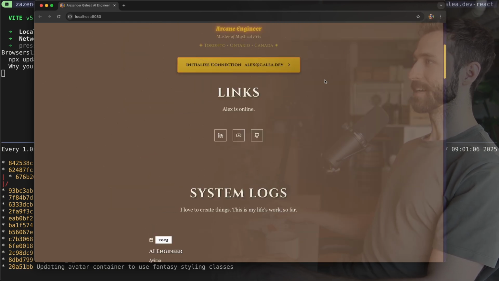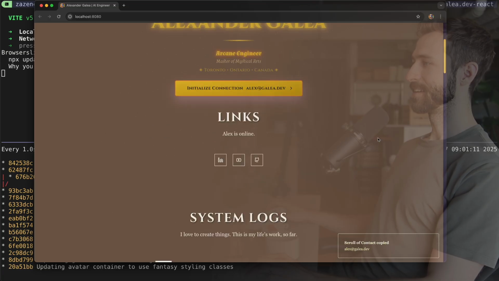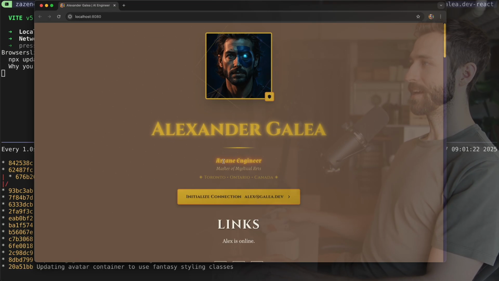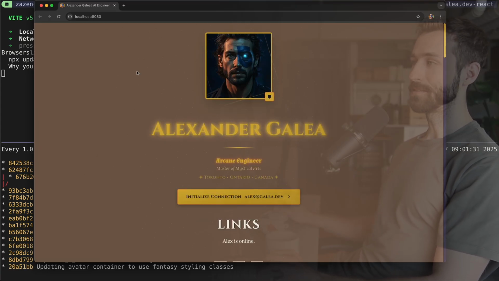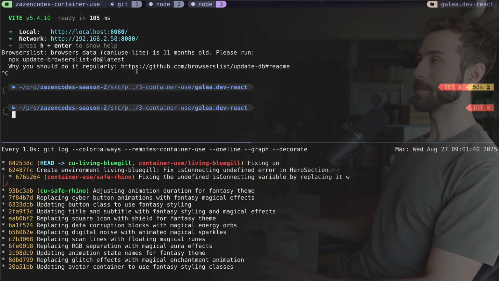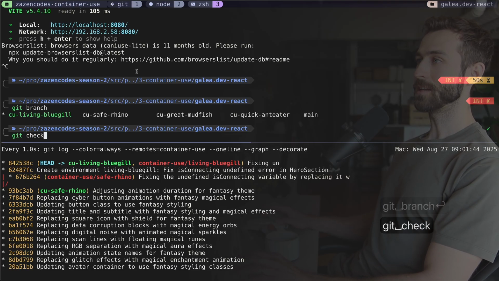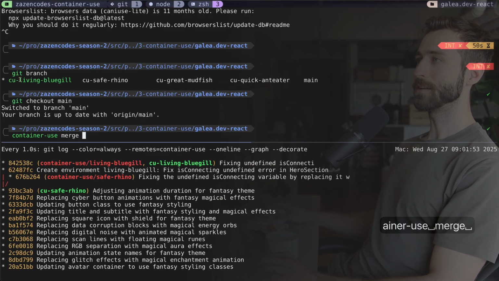That's very exciting. What happens when I do this? Okay, that's pretty cool. Yeah, so it did it. Arcane engineer. Well, it's better than the Barbie one. Let's commit this. In order to accept that version of my website, let's start by looking at git branch. And I'm gonna do git checkout main. Then I'll just merge that. And I'll do that with container use. Container use merge, and it's called living bluegill.